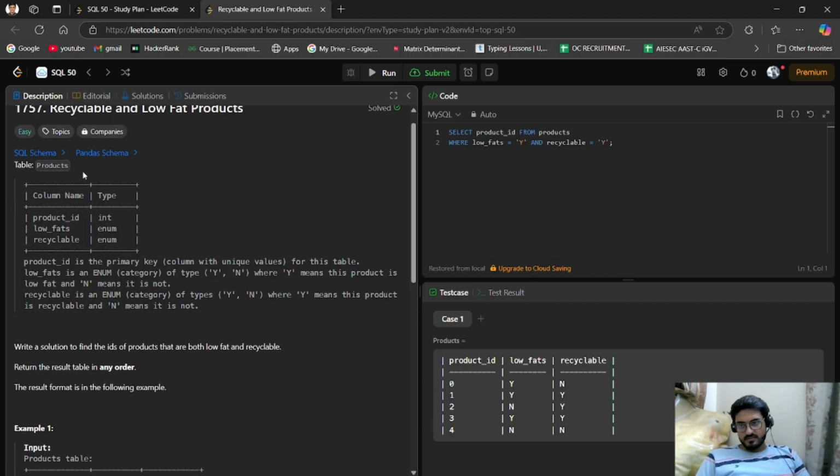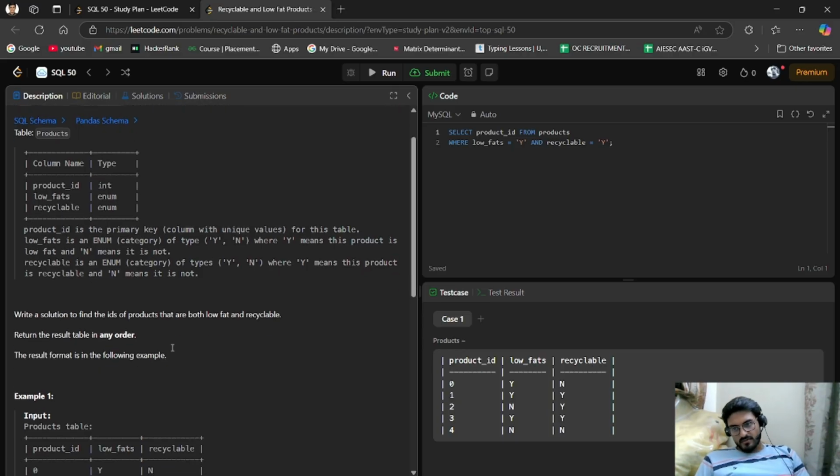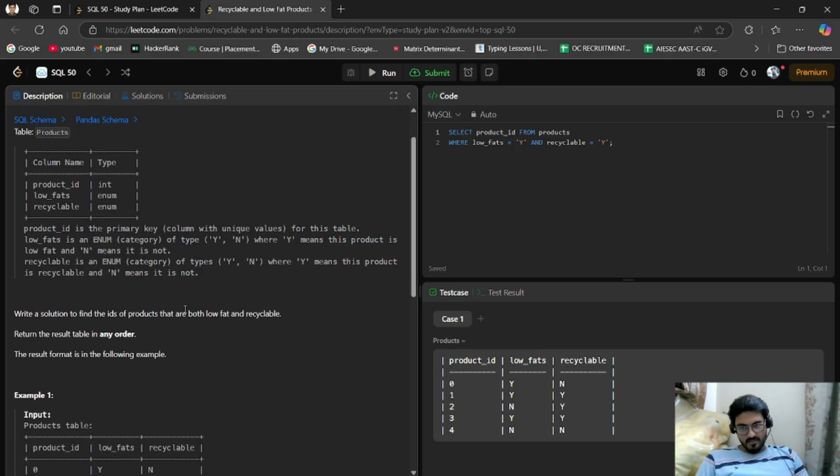We are given a product table and there are three columns. Product ID, which is an integer, low fat, which is an enum, recyclable is also an enum. These enums will contain Y or N. Product ID is the primary key, and Y means this product is low fat, N means it is not. Y means for recyclable it is recyclable, N means it is not. We need to write a solution to find the IDs of products that are both low fat and recyclable.